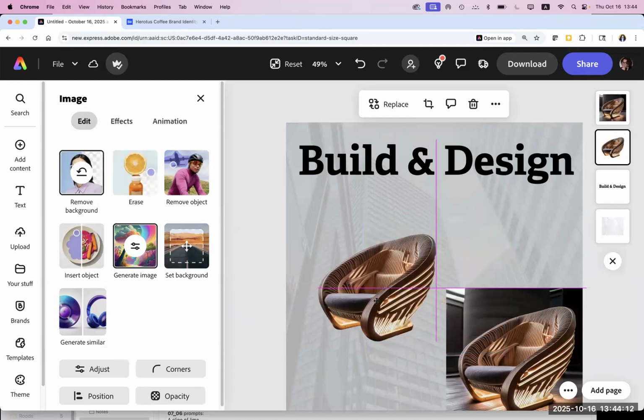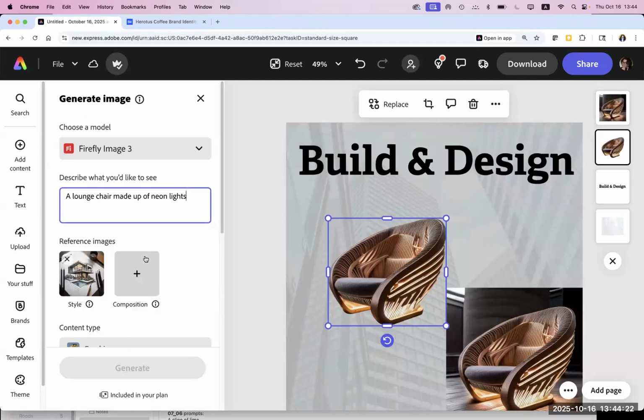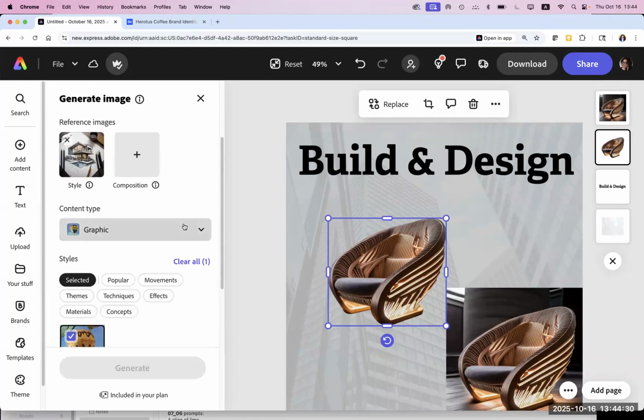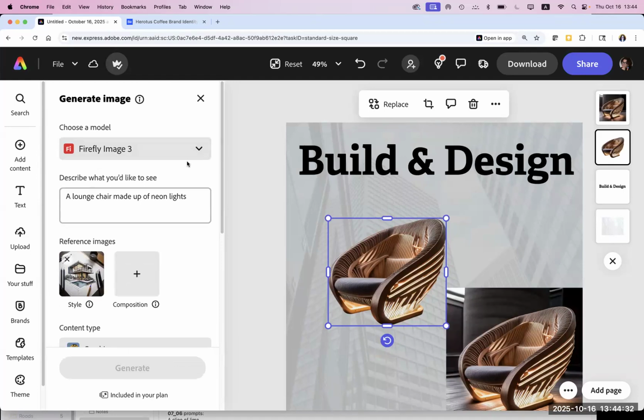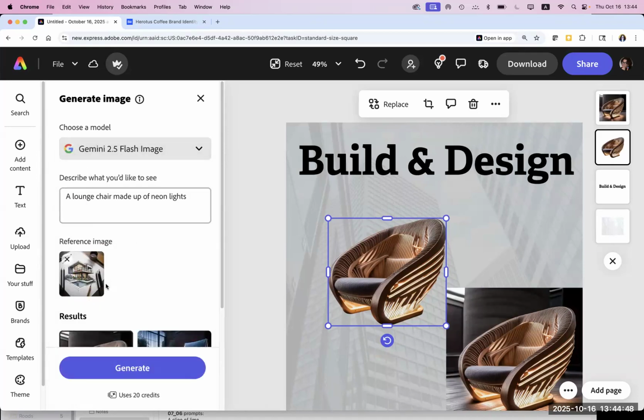So when I go into remove background, look at that. I just have the chair itself. Now, if I go back again and try to generate it again, it is not going to want to generate it for me because I did take the background. But look what else I have right now. I have Firefly 3 right now. When you do Photoshop, it already has Firefly 4, but then you have other non-Firefly models.